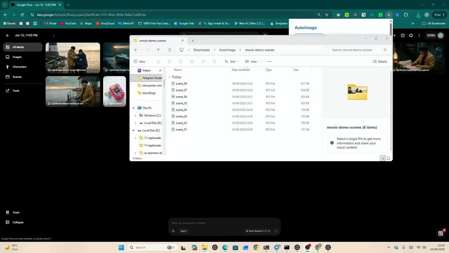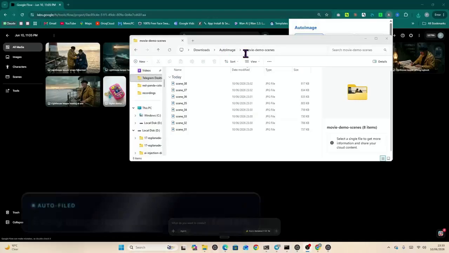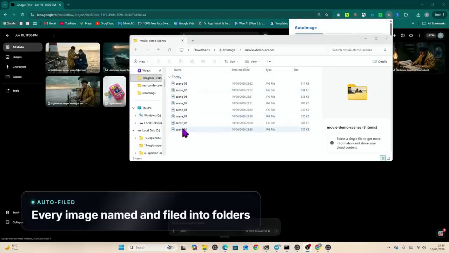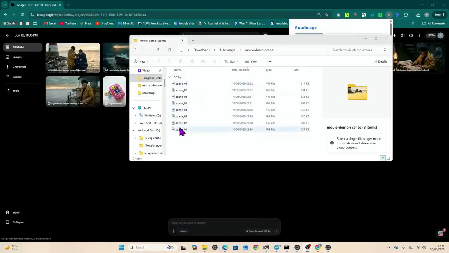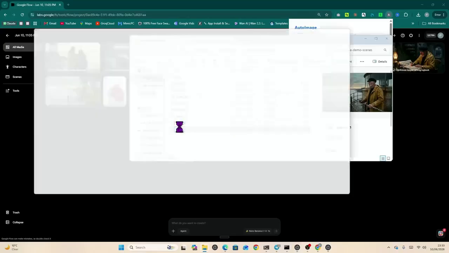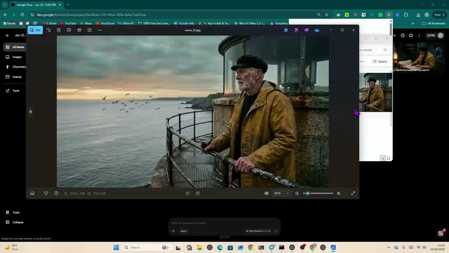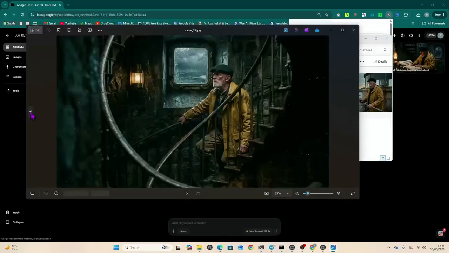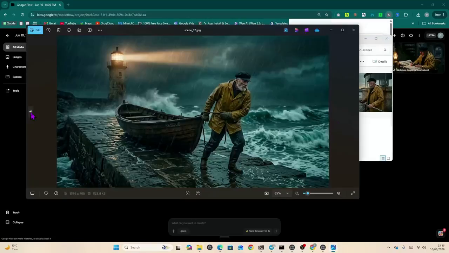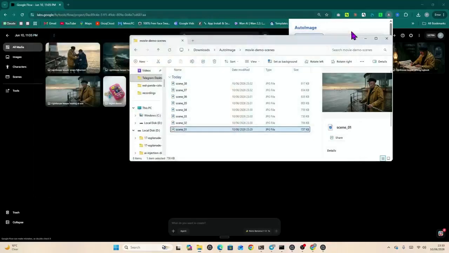Okay, they've all downloaded. As you can see, it's in AutoImage, movie demo scenes. 1, 2, 3, 4, 5, 8 scenes, all in order. So we'll just open one, nicely downloaded, then go up, same character. So now you can just put whatever prompt you want in for your story. That's just one, just showing you how to do that. Next, I'll show you how to do it with colouring book type scenarios.